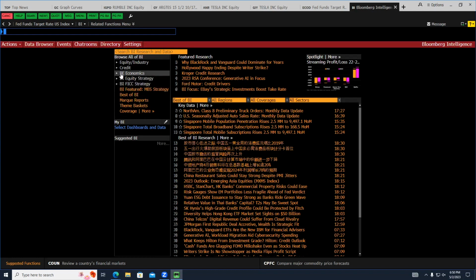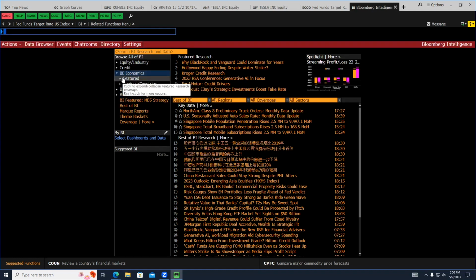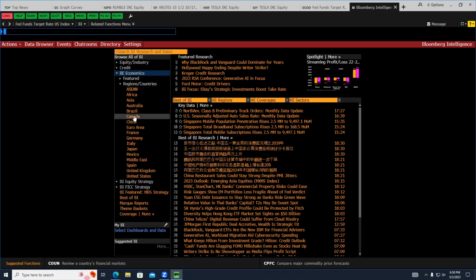So in this example, let's go to economics. Here we can see the featured pieces, previews, and insight pieces around major data releases and events, categorized by geographical region and written by Bloomberg analysts. So let's do regional countries, and let's say we do United Kingdom, for example.